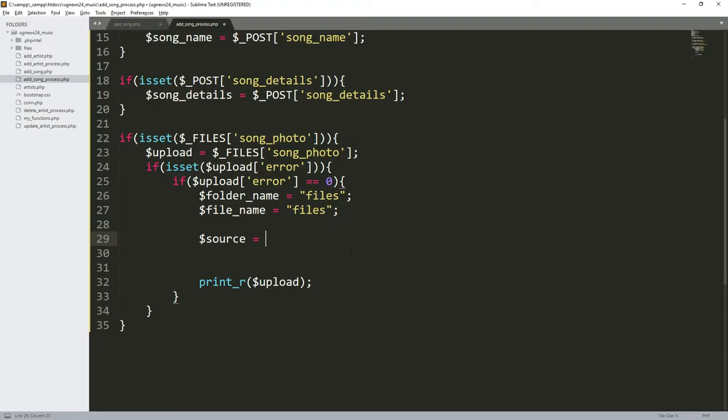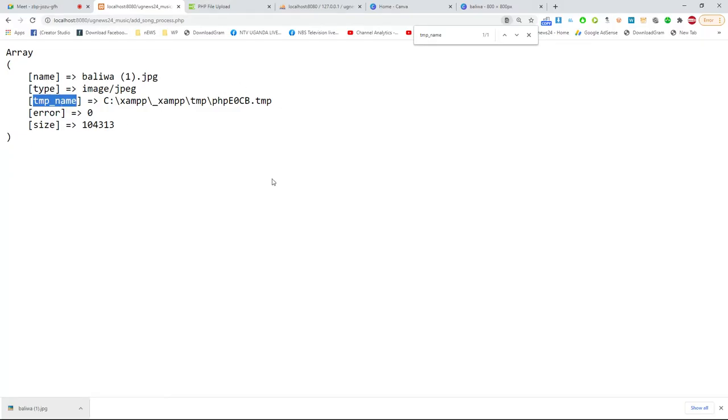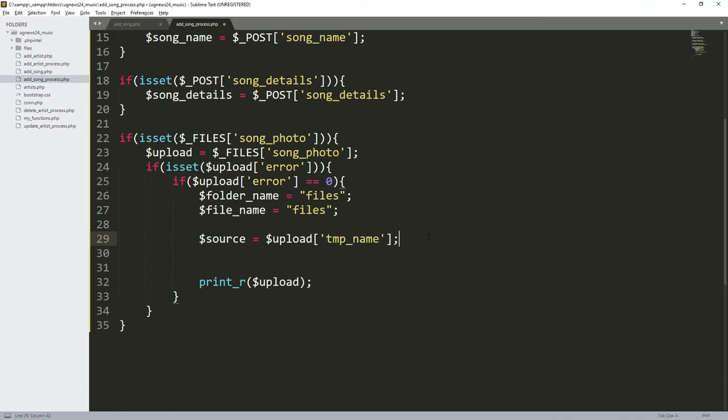So I'm going to get this file name. Remember, it is inside this upload. Remember, I copied this upload and put everything here. So if I want it, I just say upload, and then this one, and then I put this temp name. So I'll be able to get the source of a file, the file that I'm going to upload. I can call it upload file. This is the file that I'm going to upload.